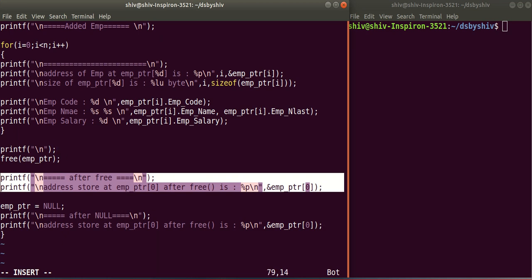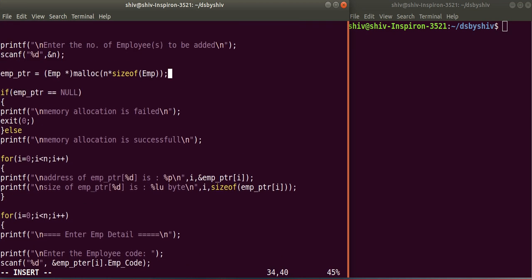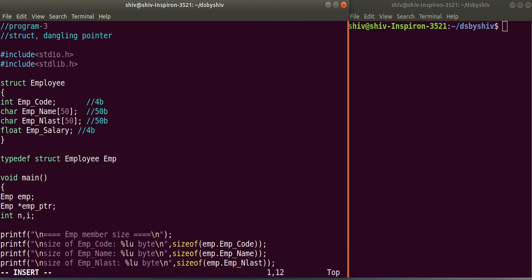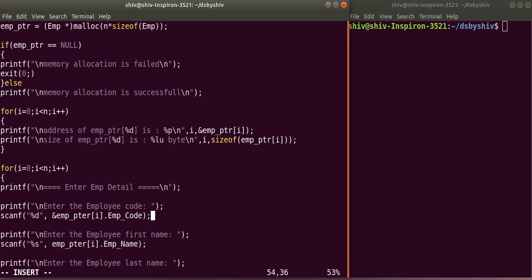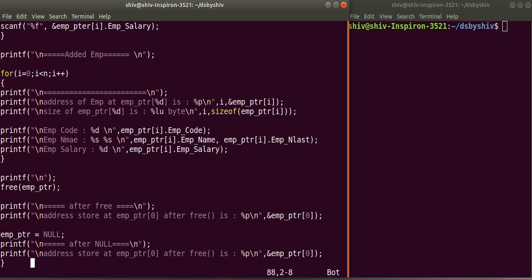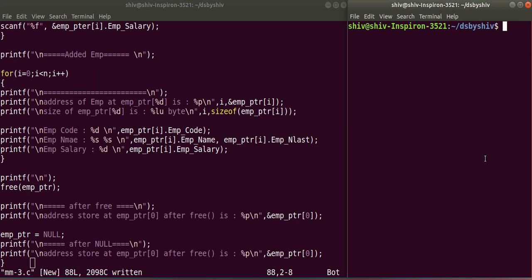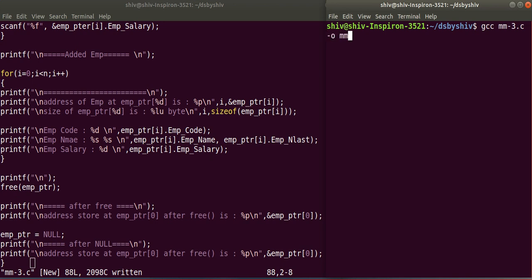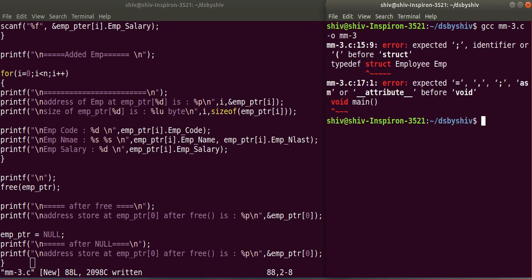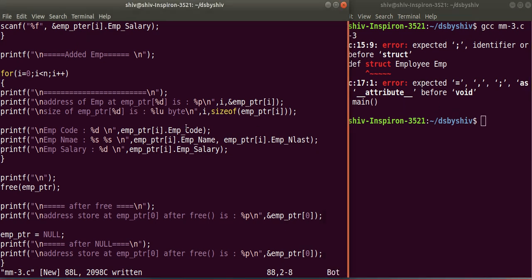So guys, I think our program is completed. We just need to compile and see the output. So let me save it and just see the result. So gcc mm-3.c -o mm-3. So there is some error, let me check. Okay, some semicolon we have missed here.